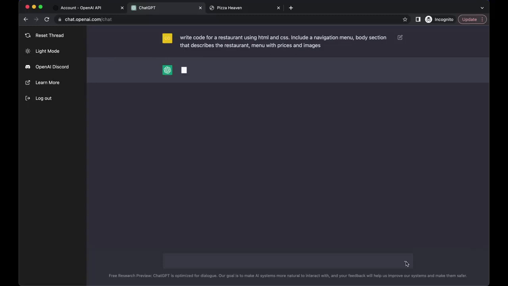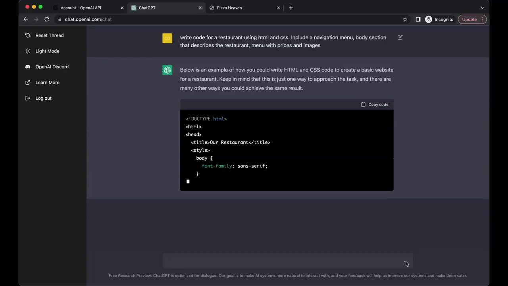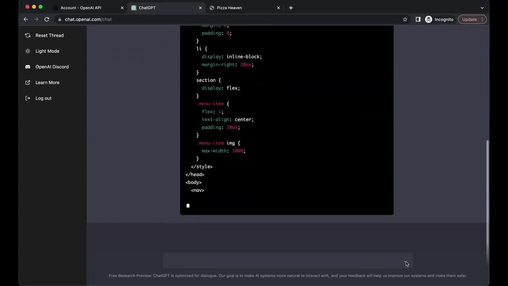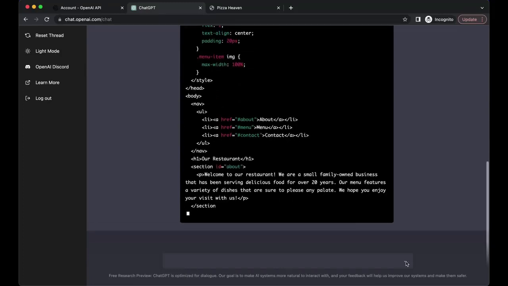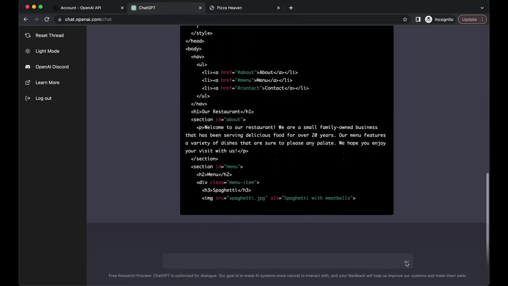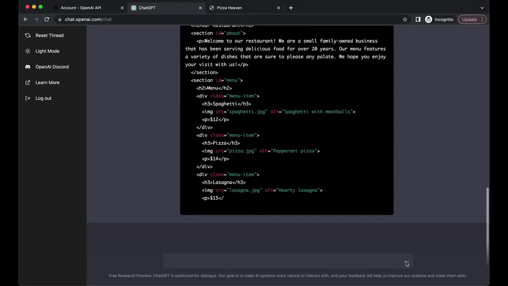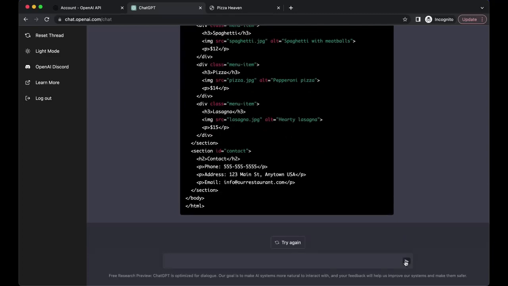Let's see. Okay, got nav. Okay, got a little menu section, looks like spaghetti, $12, that's cool. Yeah, look at that, look at that. Got our prices and the contact form. Yo, this one looks probably the best. Obviously it's not the most code, but in terms of what I was asking it, I think it has it. You can see here too if you've never coded.